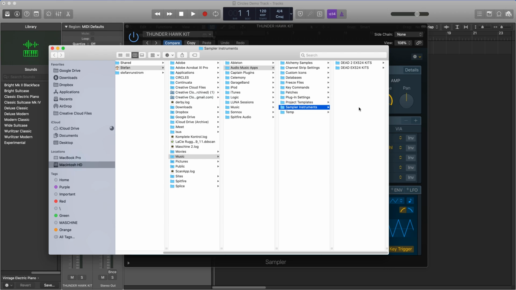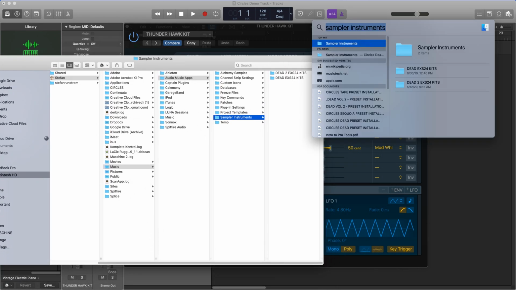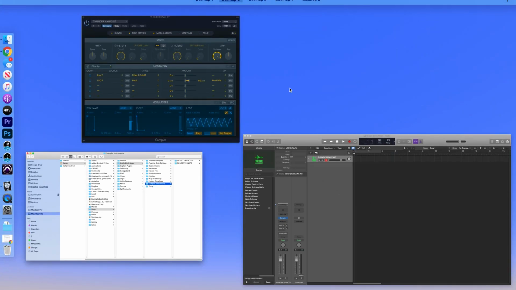So I've put in the description of this video a couple alternative areas where this might be on your OS. Depending on which version you are, this is in a different area. This is the most up-to-date sort of folder hierarchy where these things exist. So in our Sampler Instruments folder here, we already see that I've got these Dead and Dead 2 kits in here.